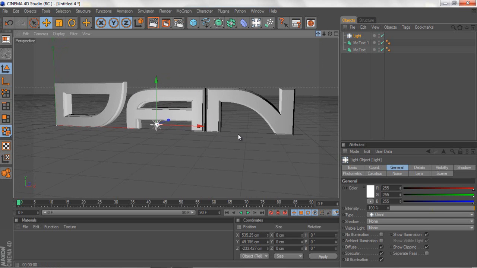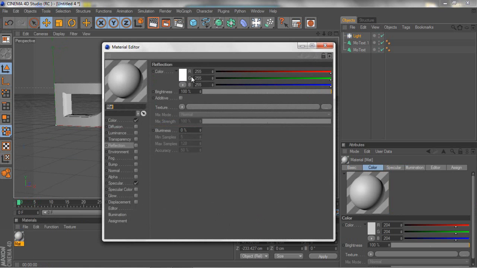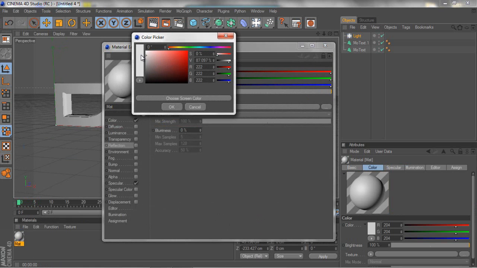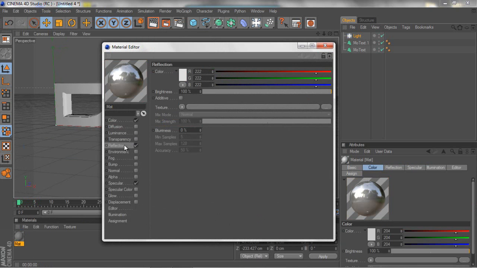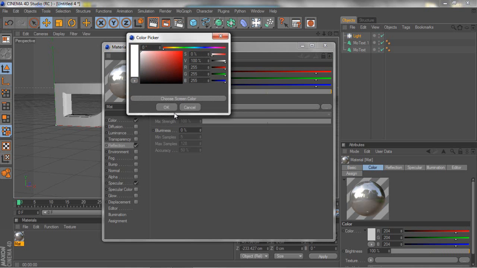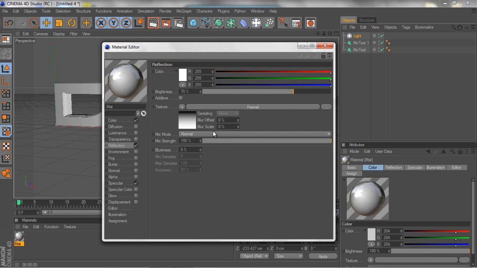Now I'm going to put some materials on, so we're going to file new material down here on the bottom under the materials tab. Get the colour you want. I want it almost white but more of a grey colour. Once you've selected your colour, you want to go to reflection. The reflection colour needs to be white, and then you want the brightness to be around about 70. Texture for now, and then your max strength needs to be around about 70 as well.